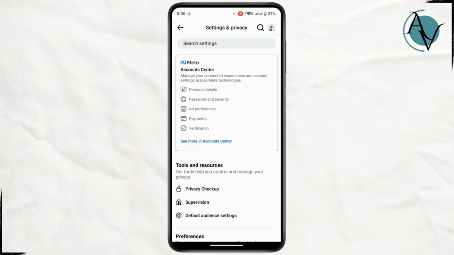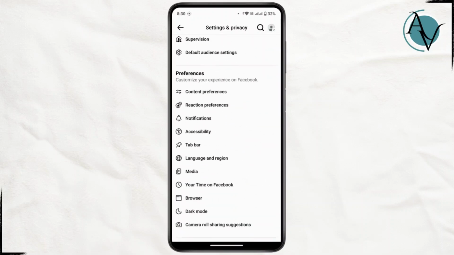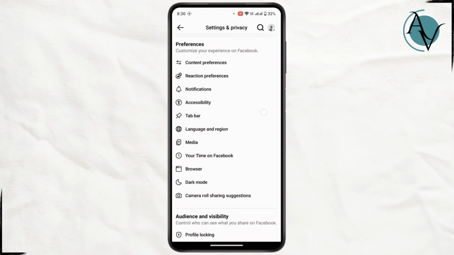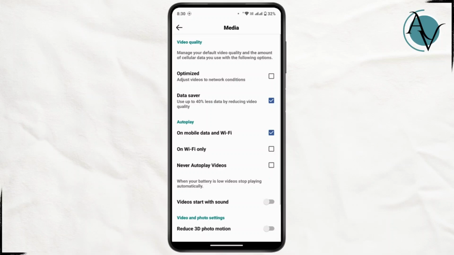After you're on the settings and privacy page, scroll all the way down, and under preferences, tap on media. So once you're under this page, here you will have the video quality section. From there you have to choose the first option, that is optimize. In order to do that, tap on this checkbox.